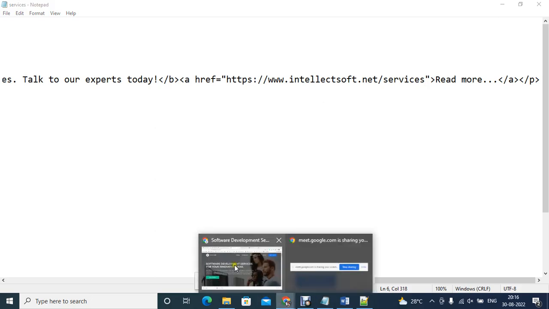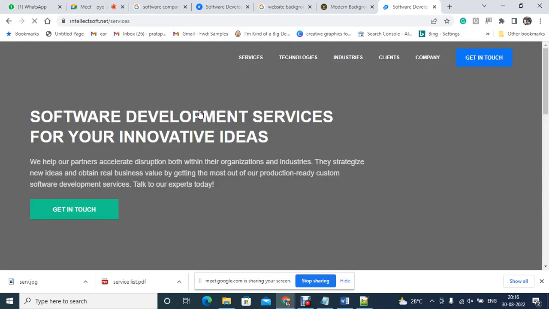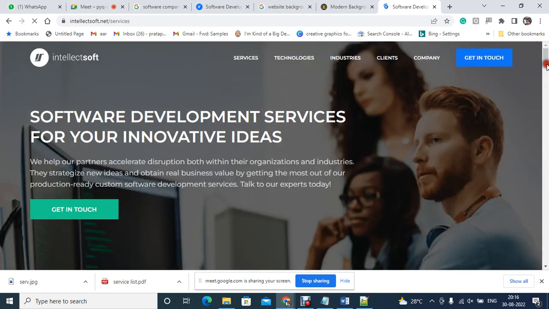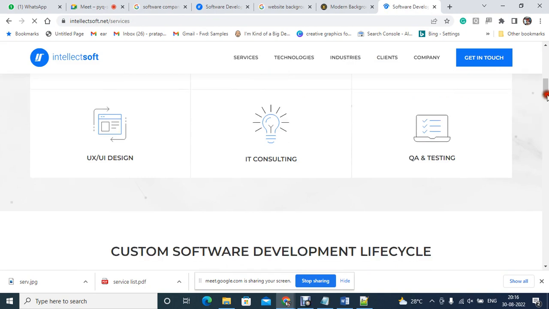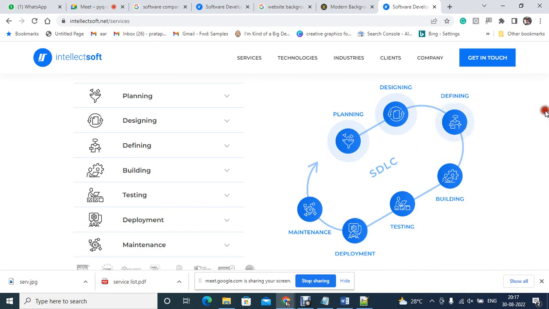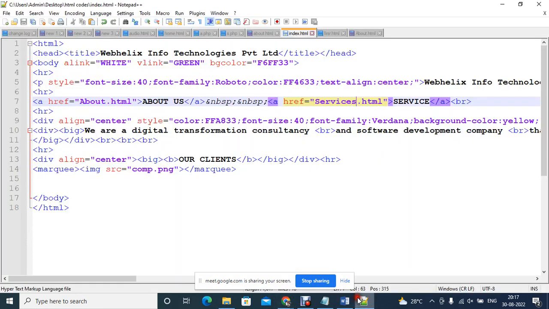See, your website will become a link for the other website. You must have seen this on many websites. When you open it, it is written read more. You click on read more, so you see the full page of your company, or you see this. Are you getting? So you can go to that particular place and read from there only. These are the things. Is it clear? This is the index page, first page. This was our service page.